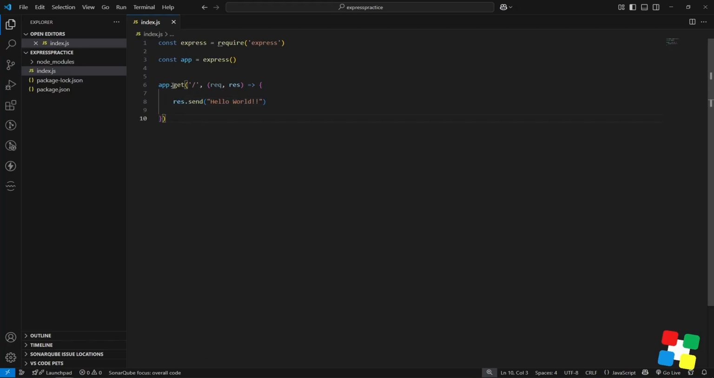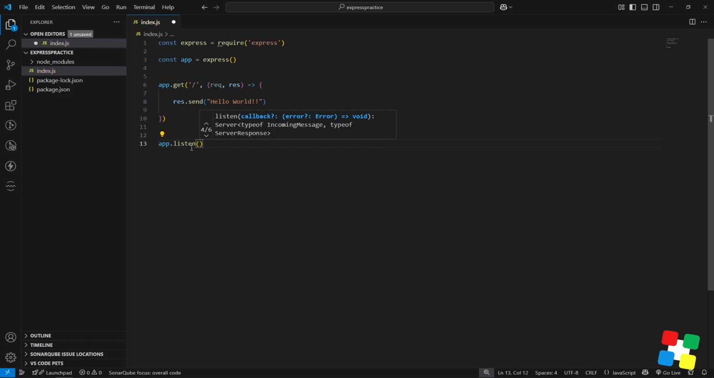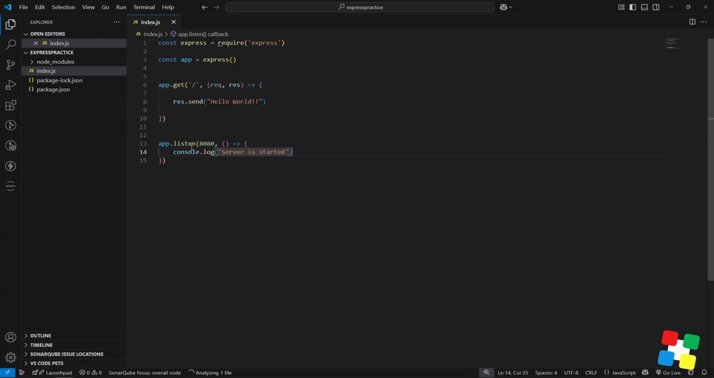After we create the API, we have to run our application. So what we have to do is app.listen, and we are going to provide the port number. So 8080, let's say, and then one more callback function which will tell us if the server has started or not. So let me put "server is started". Whenever we see this console log in the terminal, it means the server is started.